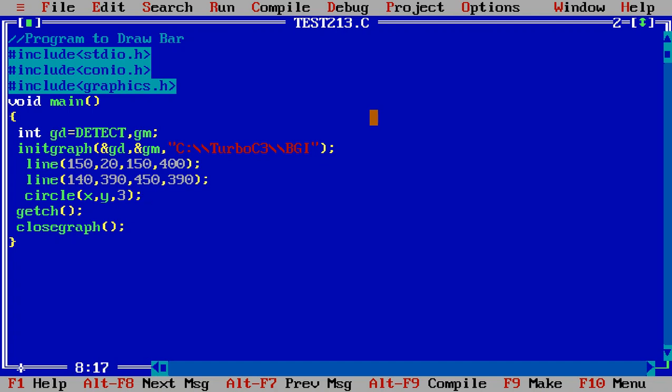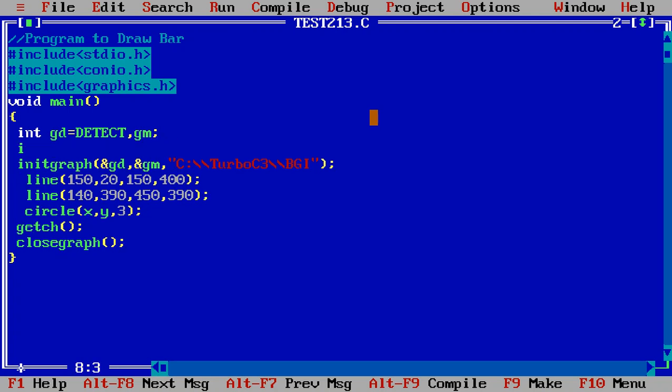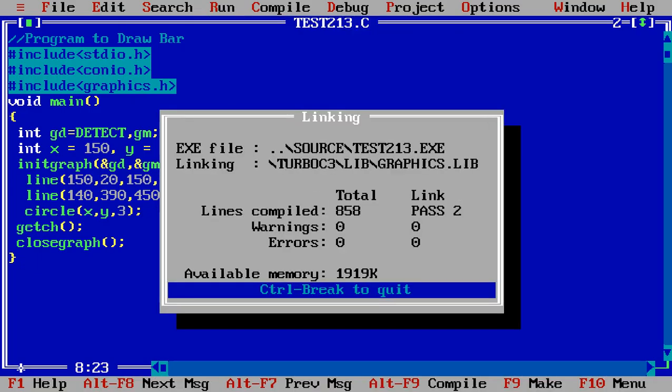Initialize x, y as the central point. Let us declare int x is equal to 150 and y is equal to 390. Suppose it is the origin of the x-axis and y-axis. A small circle is there at the crossing point.